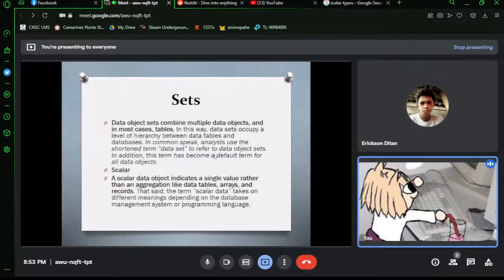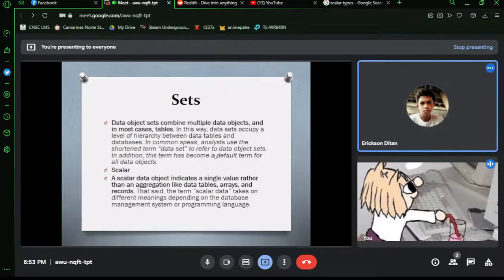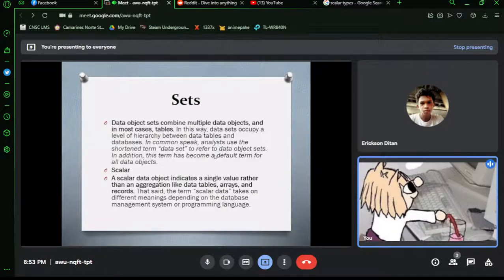A scalar data object indicates a single value rather than an aggregation like data tables, arrays, and records. That said, the term scalar data takes on different meaning depending on the database, management system, or programming language.